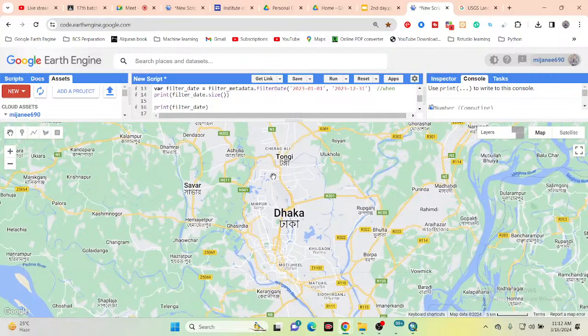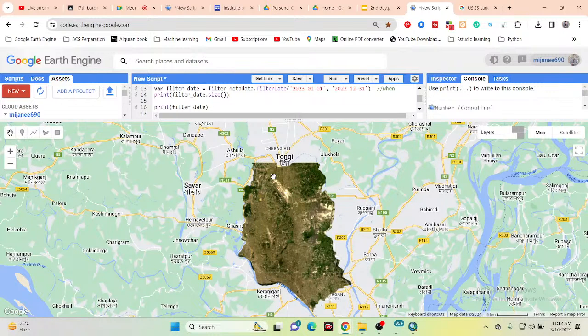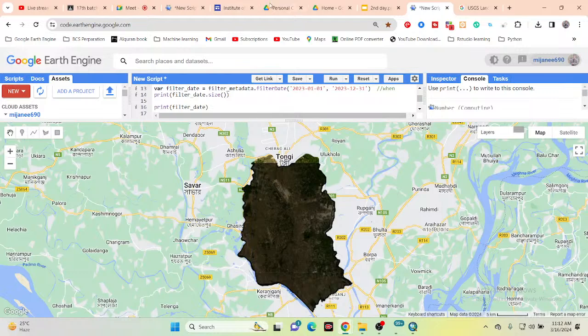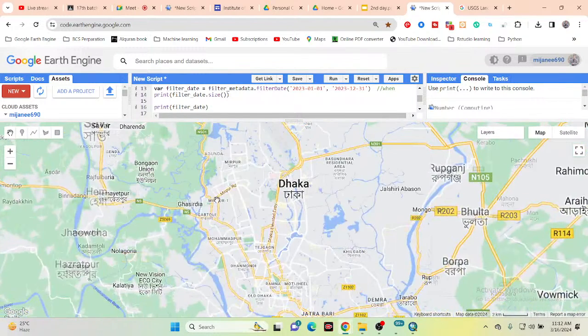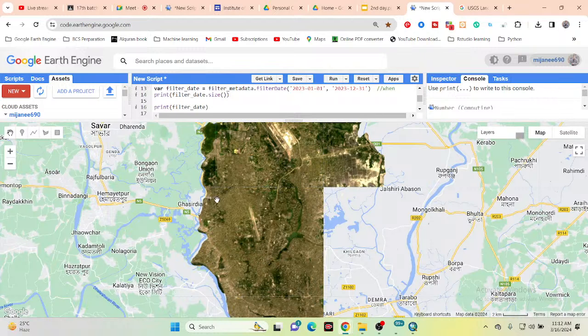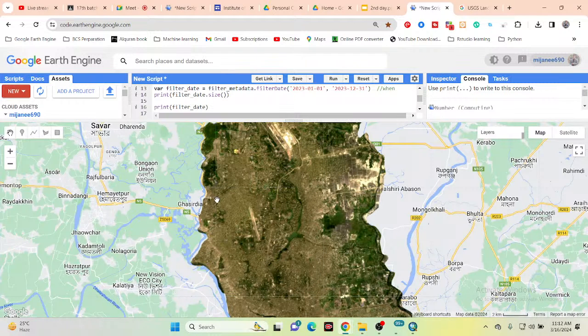So now we can get the image looking like that. Now we can easily use this image to create different types of remote sensing analysis, such as land use, land cover, or an NDVI map, or any kind of analysis you can easily do using satellite images. So this is the process for a single date image.